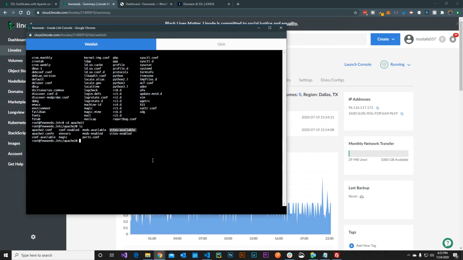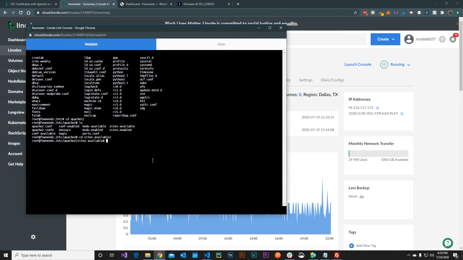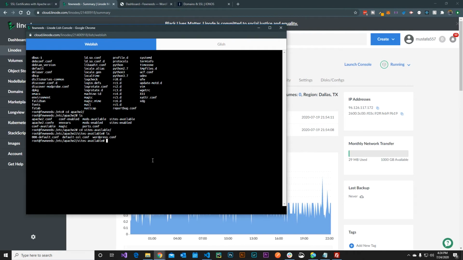We only have one, so we're just going to cd to sites. If you type in the first two letters and tap, it will take you there. Then we're going to do another ls, and you're going to see some SSLs. We have a default.config, a default-SSL, and then the WordPress. What we need is the WordPress.